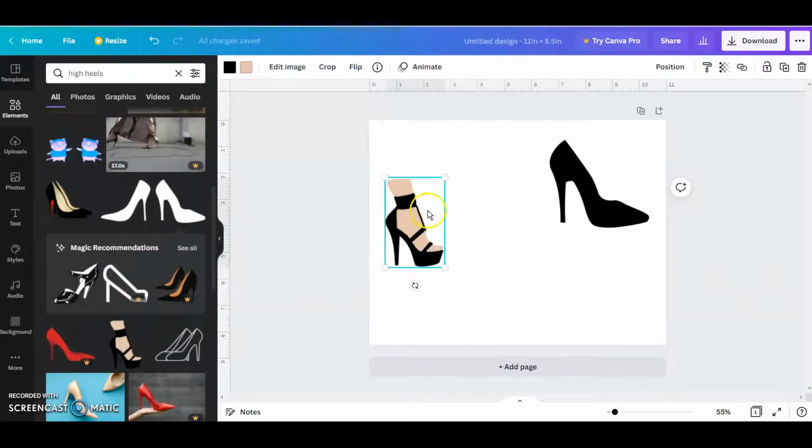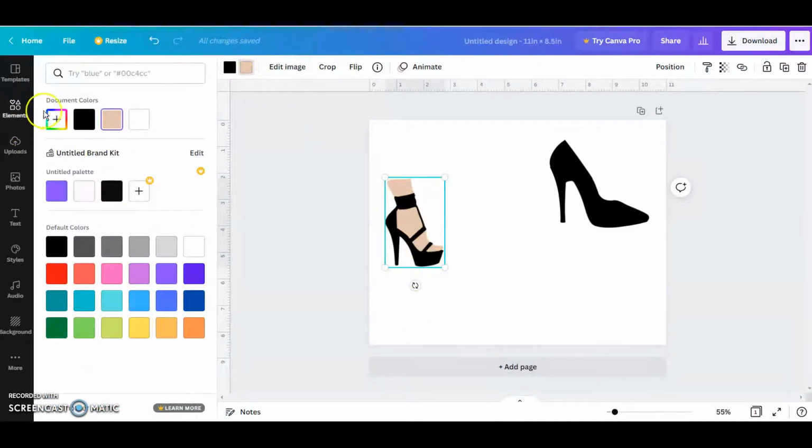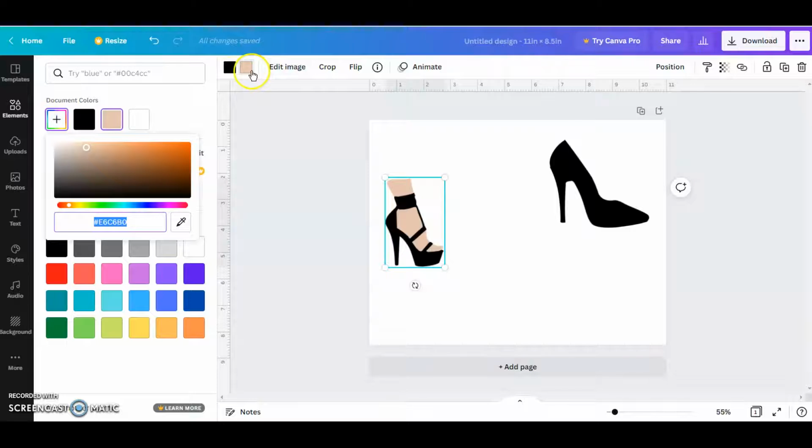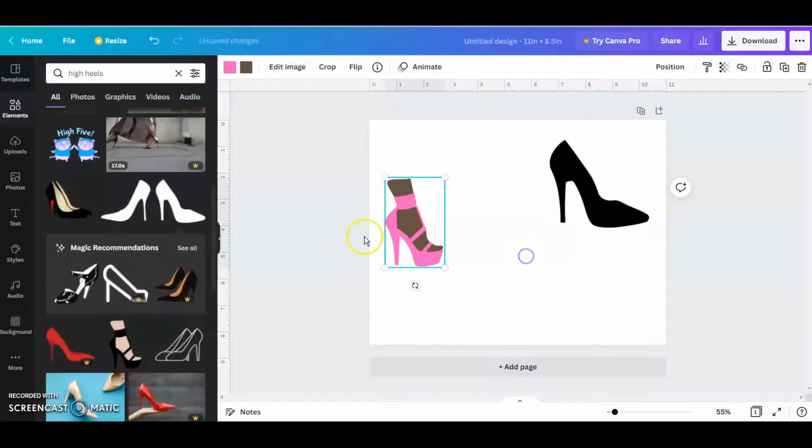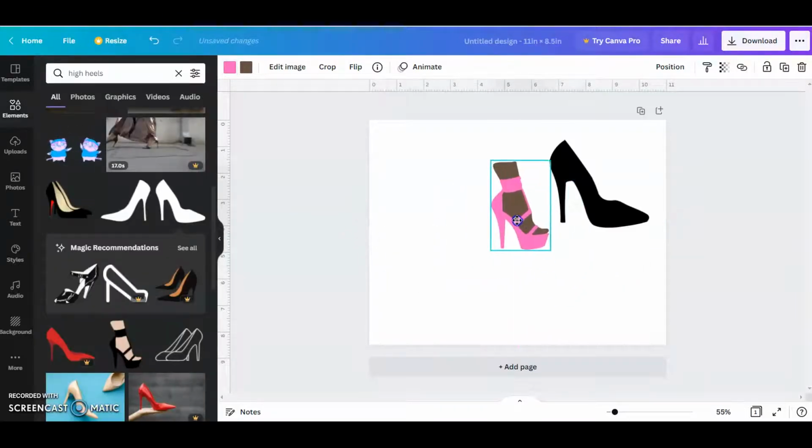Now the reason why I chose this shoe, first of all, I like the style of the shoe, but if I wanted to change the image color, I can go up to the top, click it, and change the color. And again, if I wanted to make her have a purple shoe or red shoe, I can do those things. So I love that about Canva, that there's a lot of images that I can change to make it look the way that I want.